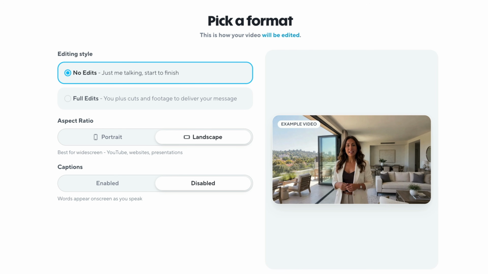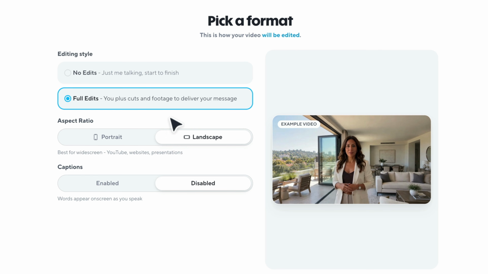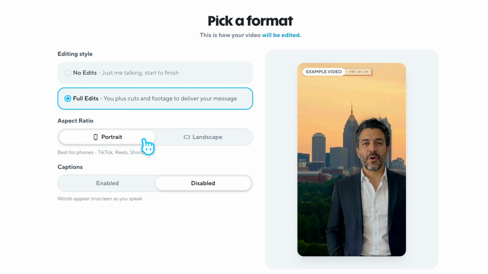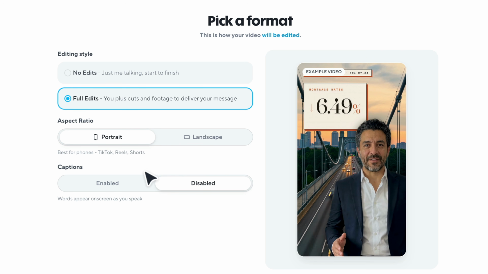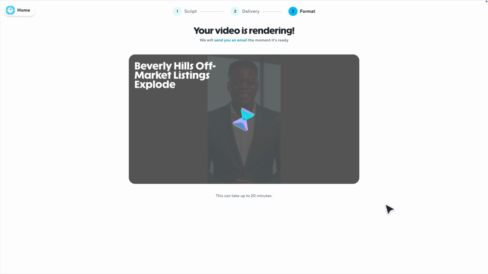The last step is format. Choose no edits if you want your avatar talking straight through, or full edits if you want cuts and extra footage woven in around your message. Pick your aspect ratio, portrait or landscape, and decide if you want captions on or off. And once everything's set, hit Create Video.